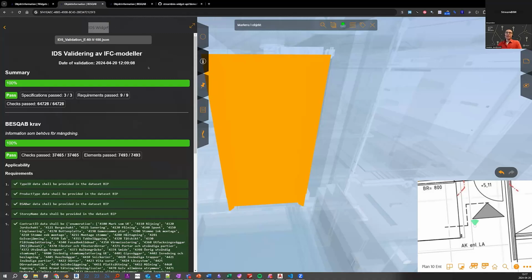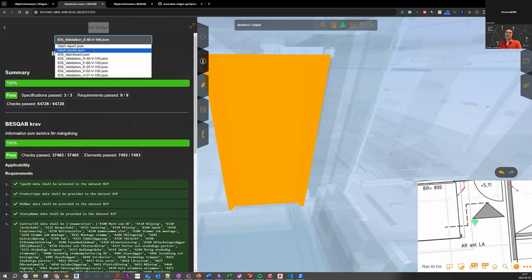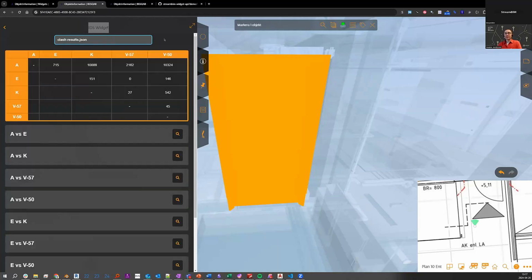Okay, so that's one widget, but when we created this, we also realized, can't we do this for clash results as well? Yeah, you could, it turns out. So there are also open source tools, as IDS is an open source tool to validate for data. We can also do clash management, it turns out.